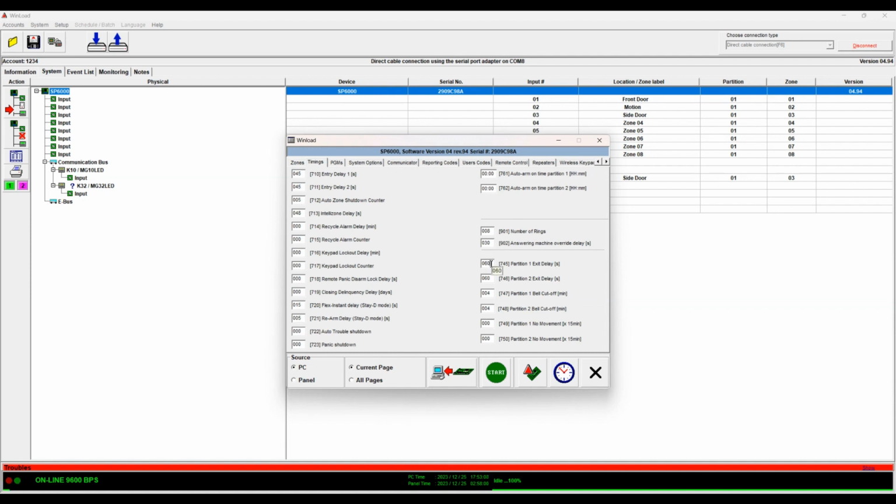This is your exit delay. This is your entry delay. This is when the customer comes in. This is when the customer is arming the house and leaving, or arming the partition and leaving. Based on what I'm seeing here, they have 60 seconds to leave the house once they enter their code.